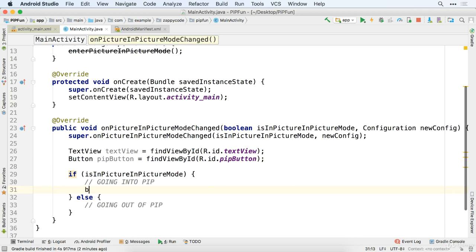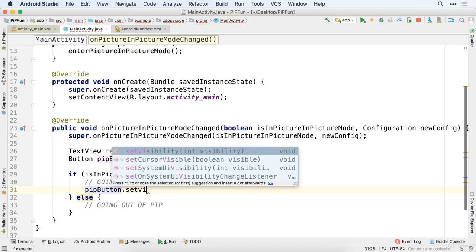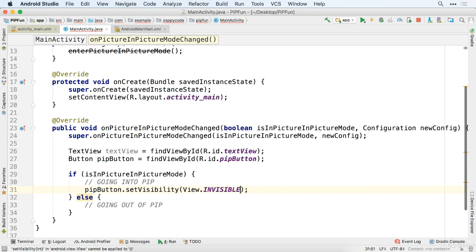Okay, so now that we have access to those two, the first thing is we want to just get rid of the button. So we're going to set its visibility to blank, basically. We're going to say setVisibility, and we're just going to type in capital INVISIBLE. So that turns into View.INVISIBLE, all caps, and that will get rid of it.